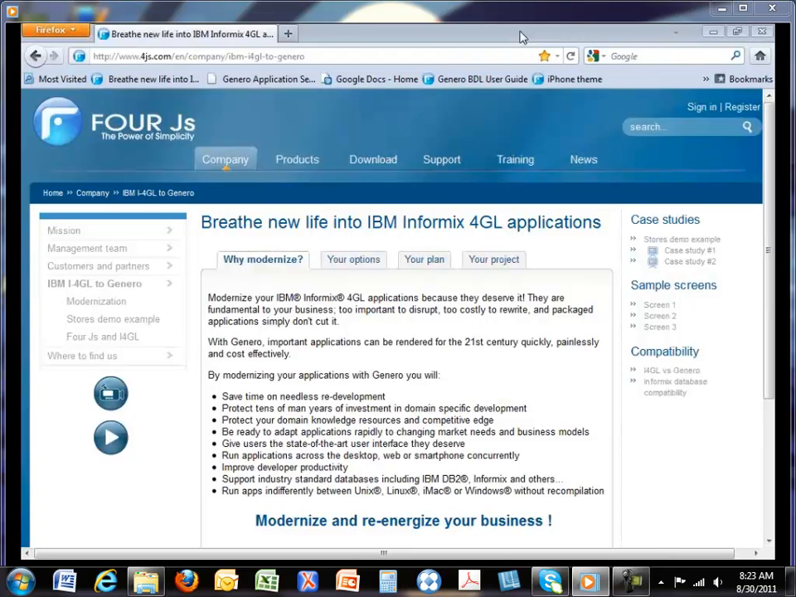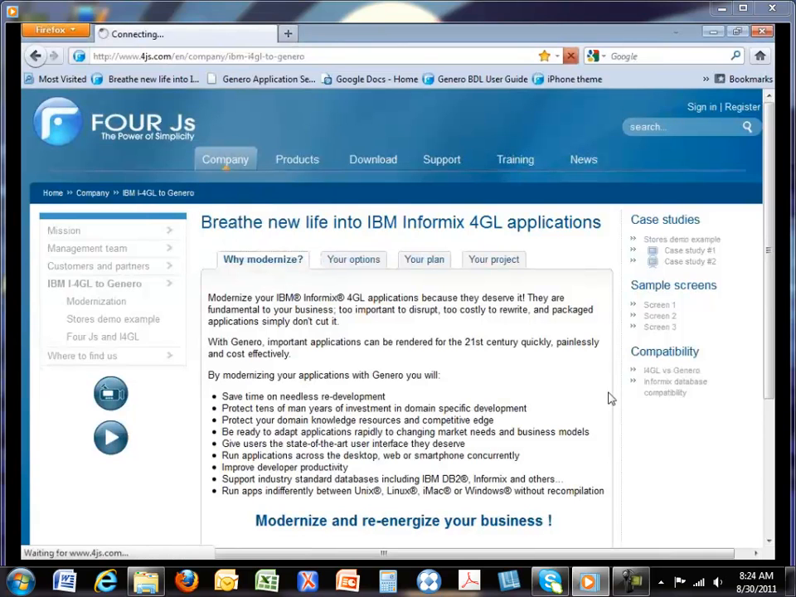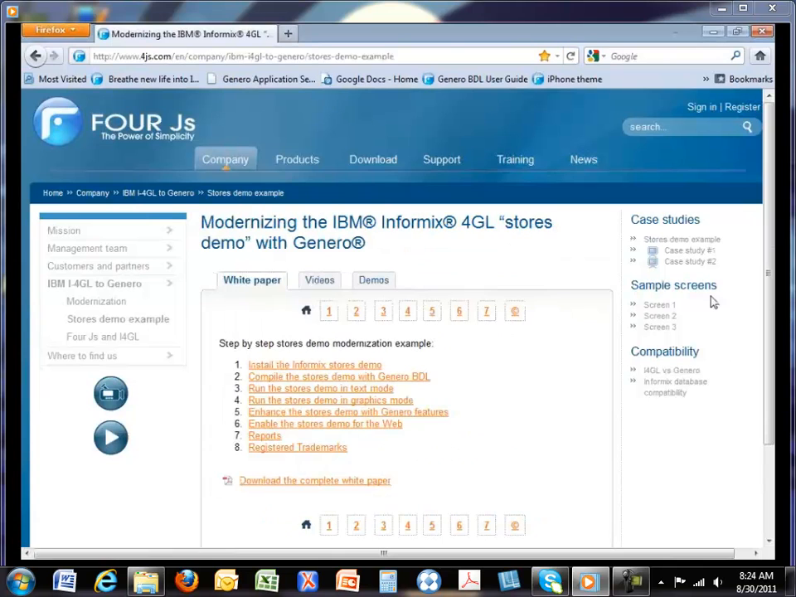to you after the presentation and hopefully allow you to just sit back and enjoy the presentation and know that a lot of the step-by-step information is already written down for you. If you go to the 4J's website under Company, you'll see an IBM i4GL to Genero section, which is what we have here. And up in the right-hand corner, you'll see the Stores Demo Example page.